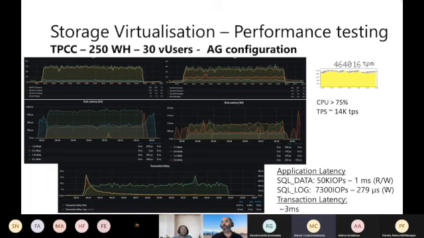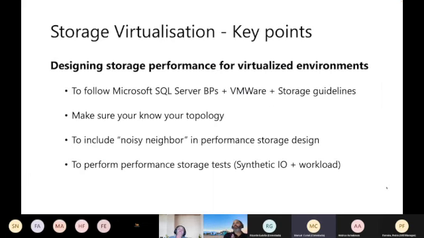Okay. So to resume, we managed to have enough performance setup for our SQL Server workload. So just to finish, this is the end of the session. These are the key points: what you have to take care of when you design storage performance for virtualized environment and SQL Server.